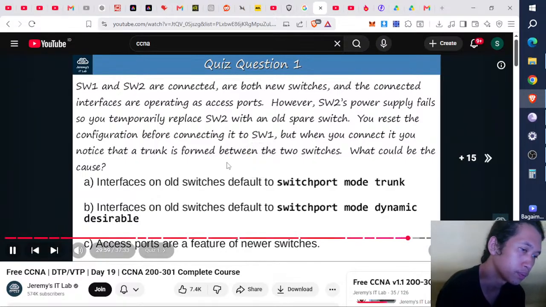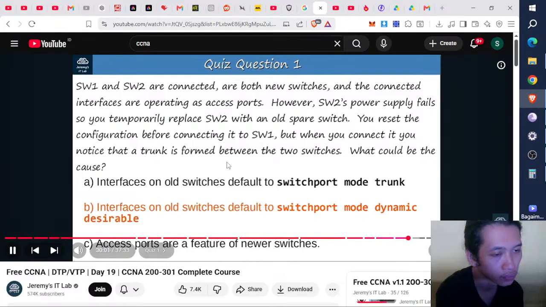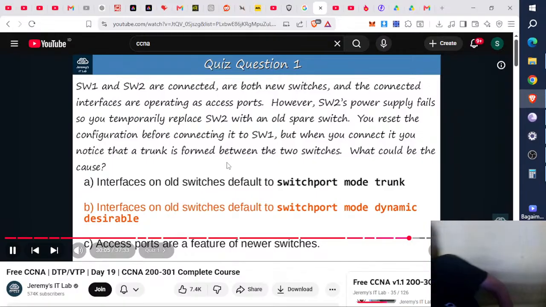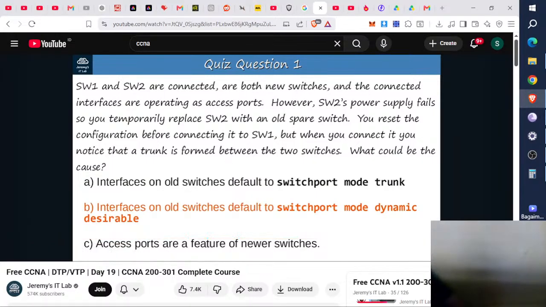So in this case, switch 1's interface is probably in dynamic auto mode, and the old replacement switch's interface is probably in dynamic desirable mode. So they would form a trunk. Let's go to question 2.